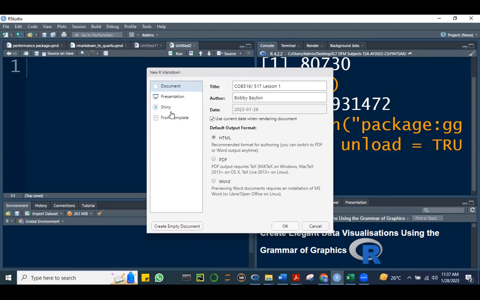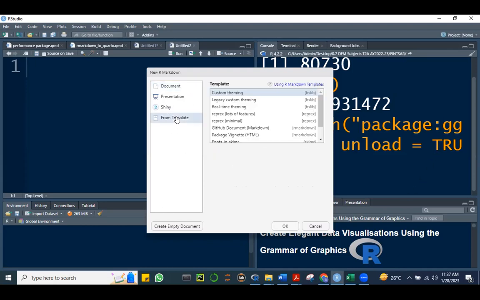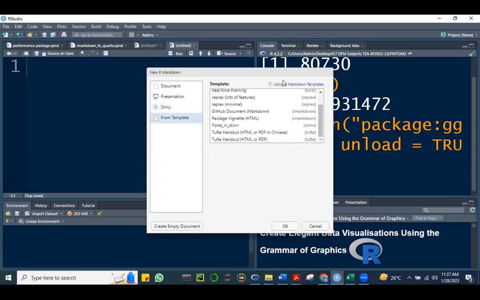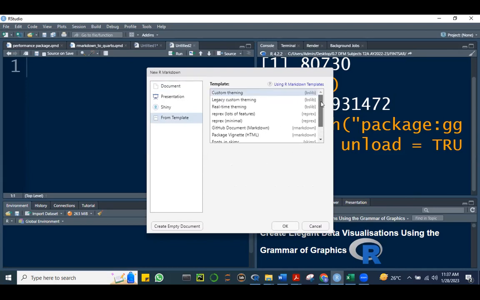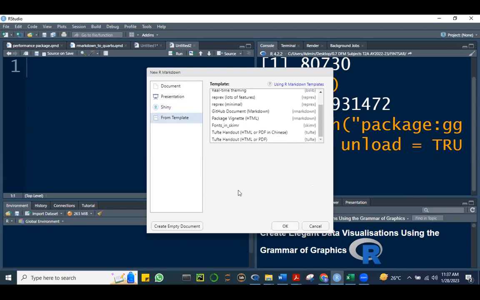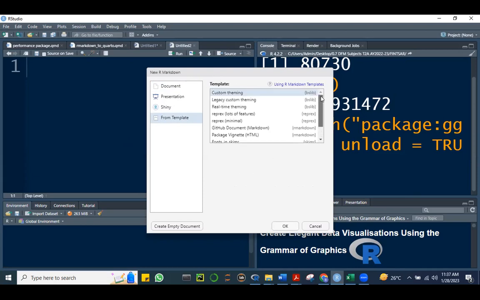And Shiny is for creating websites. And then we also have here From Template. Click this. We will not have the same because I already downloaded some. So there are some templates here. Could you please take a look at your template? What do you have there? Somebody, please. You have also custom theming.